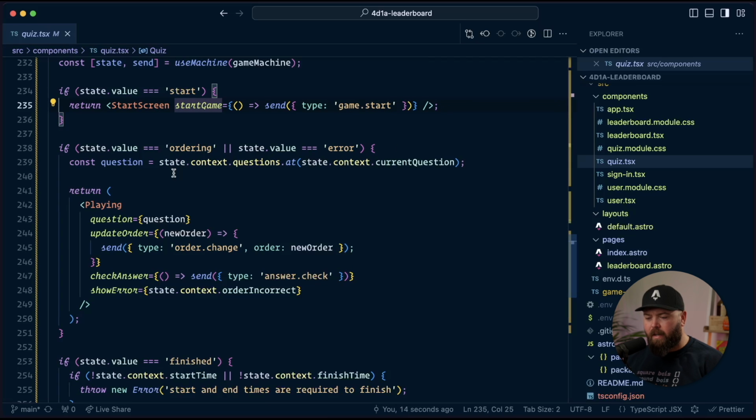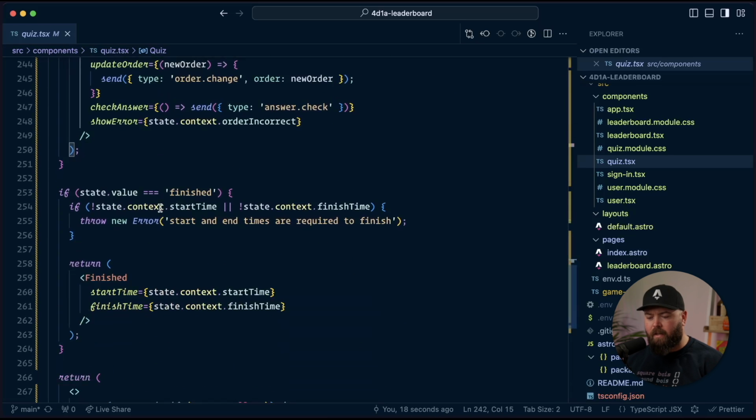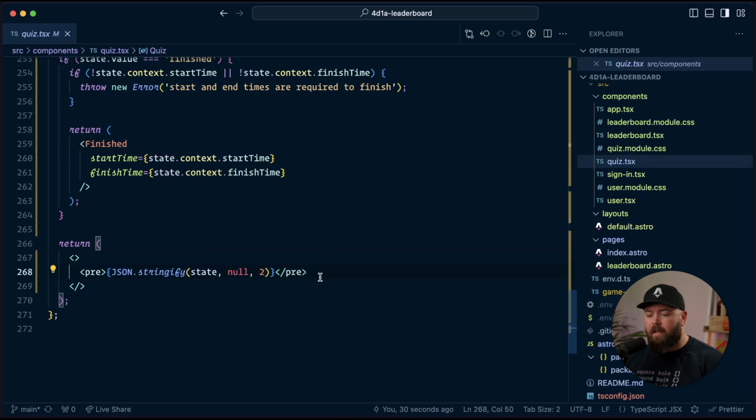If we're in the ordering or the error state, I want to show the playing screen. And if we're in the finish state, I want to show the finish screen. If you do get to an unknown state, you end up just stringifying it on screen. Again, if it was production, I'd care more, but for now, this just shows me that I did something wrong.